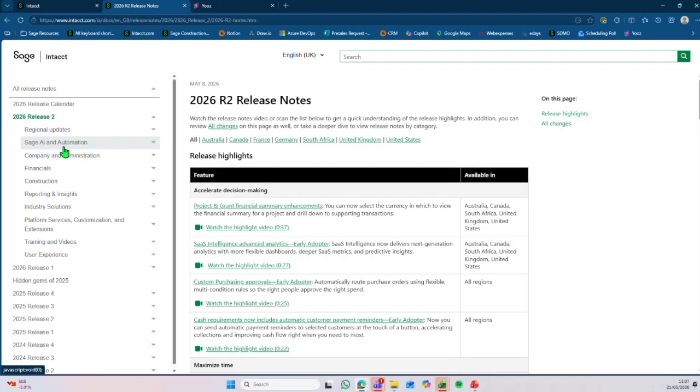At this point, for anybody who's not as familiar with Sage Intacct, it's probably quite important to note that all of the upgrades are done automatically because it's a fully cloud system, and we have quarterly updates. So we have 4 of these a year, and then as you can see on screen, they are then split out into the different areas so we can get an understanding of these developments.